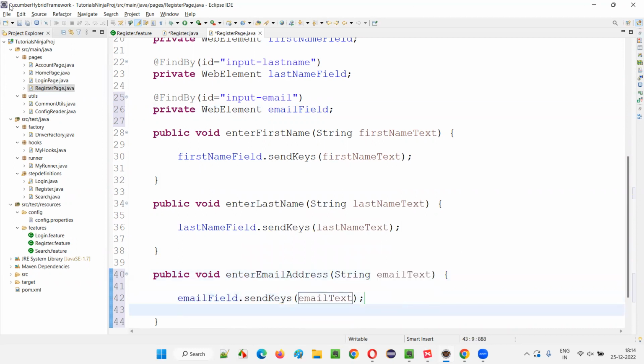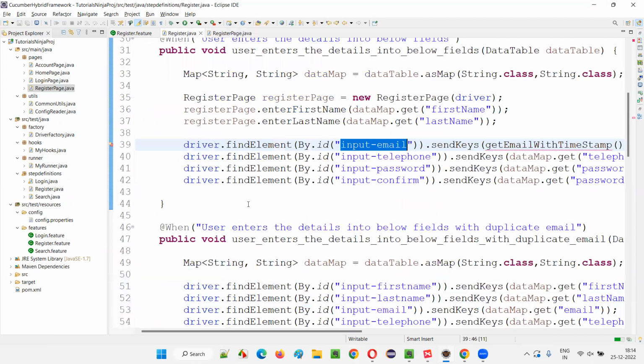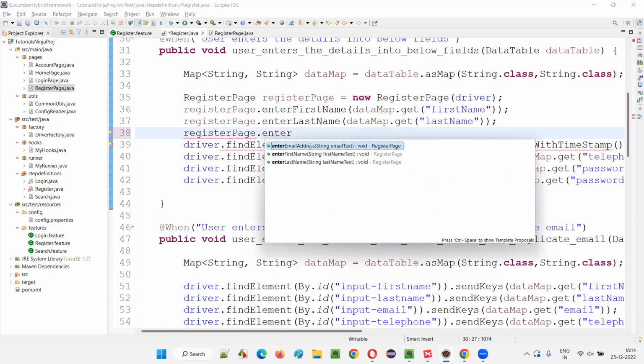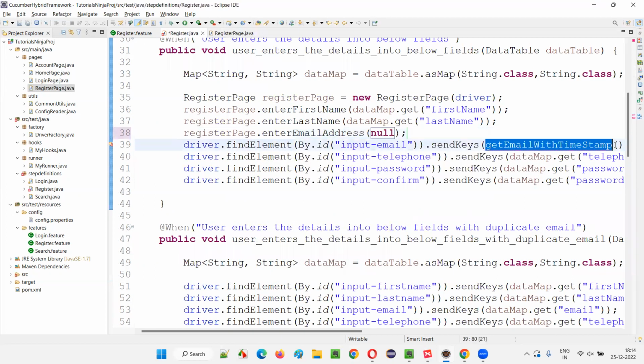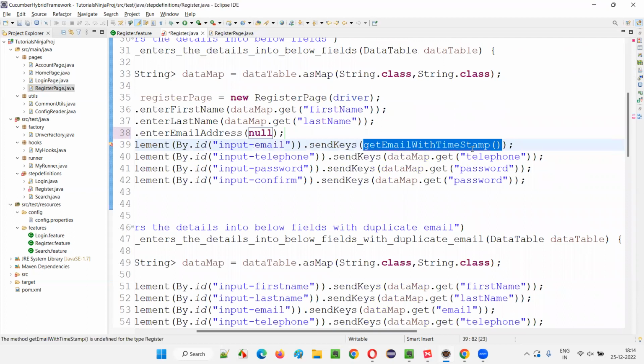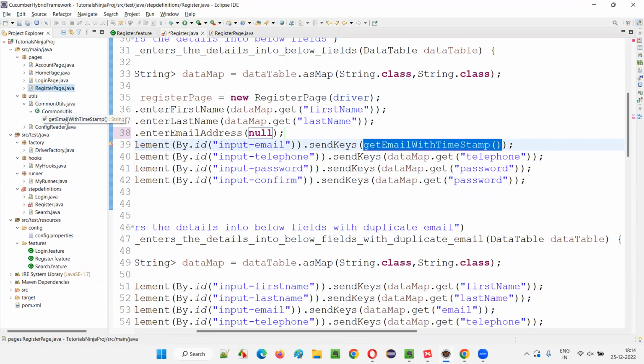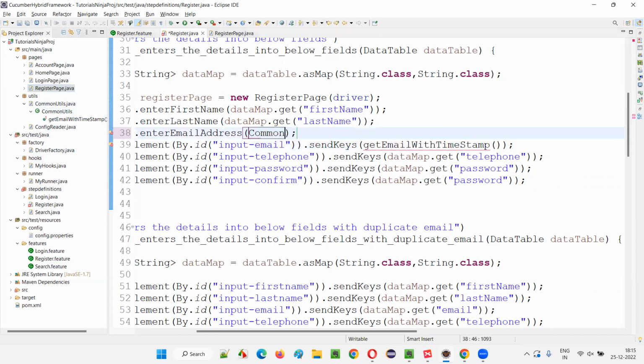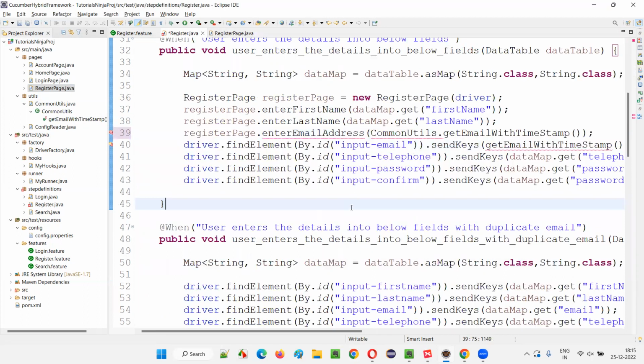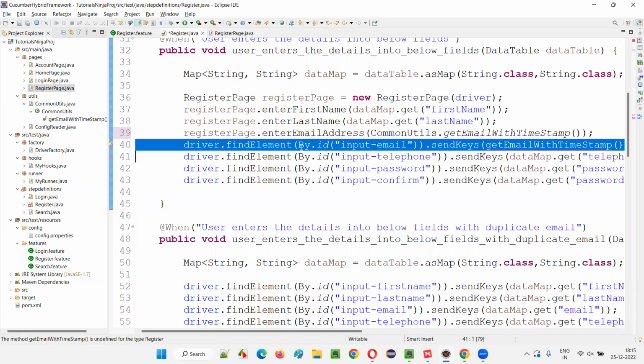Now come back to this Register.java and here write down registerPage.enterEmailAddress. What is the email address you have to enter? You should not be calling like this. I have moved this method into the common utils, right? Under common utils, we have this getEmailWithTimestamp. So simply write down CommonUtils.getEmailWithTimestamp. That's it. Remove this part.